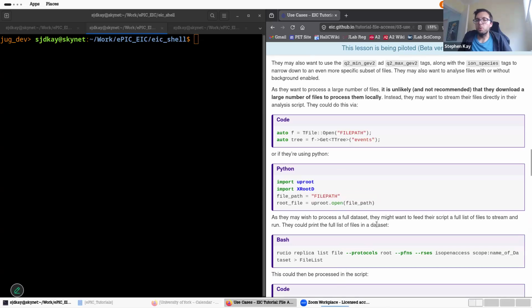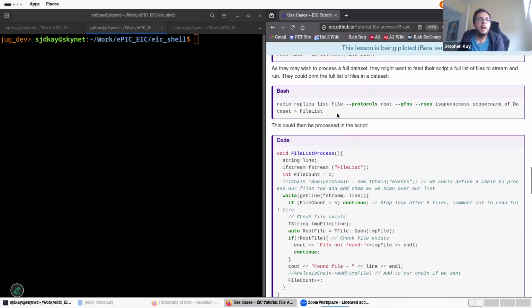They may also want to process a full data set. So rather than just a sort of subset of files, they might want to say, take this entire list of things and run all of them. Add them all to some TChain, or do some analysis with some big group of them. So with that in mind, what they might want to do once they find their data set is pipe that to some file list as an example. And that maybe is the input to some analysis script.